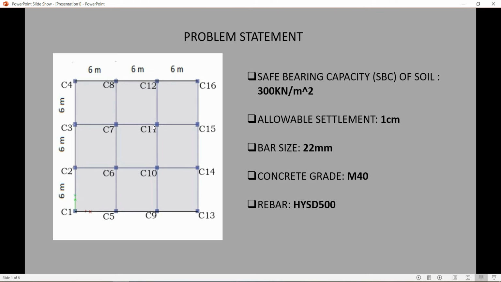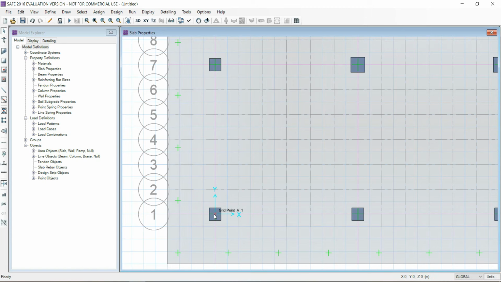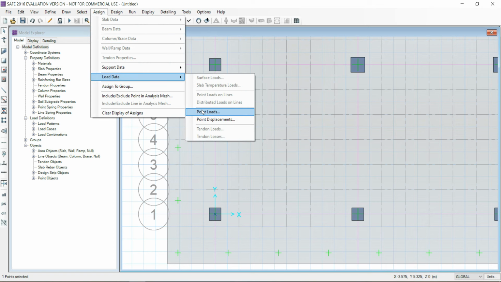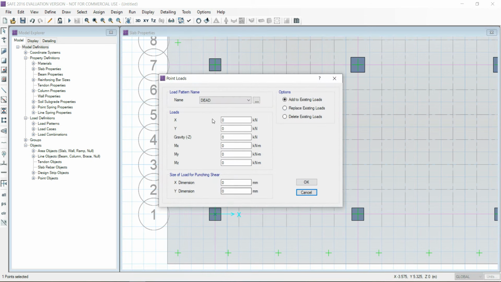We have to make sure that the four columns, that is the C6, C7, C10 and C11, have different dimensions. So we'll first add the nodes for the similar column dimensions, that is 500 by 500. So click on the grid point, make sure your selections that one point is selected. We'll go to assign, load data and point loads.